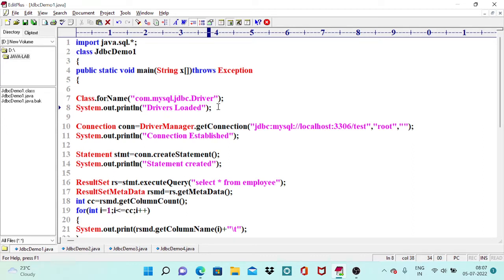So what is the driver? The driver acts as a bridge between the front end application, Java here, and the back end application, MySQL here. Once the bridge is created, for our confirmation we display a message: drivers are loaded successfully. And the next one is, once the bridge is established, we need to establish the connection with the database.